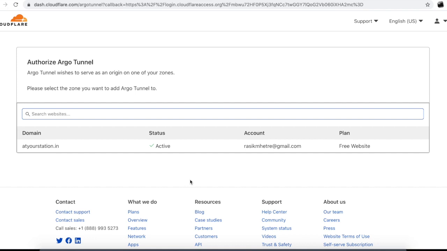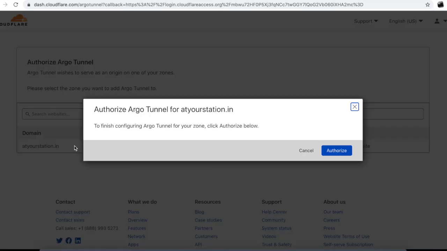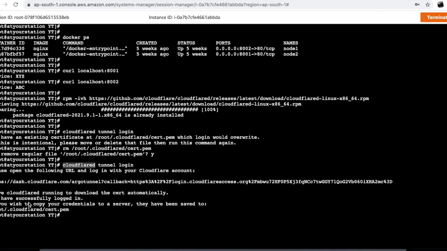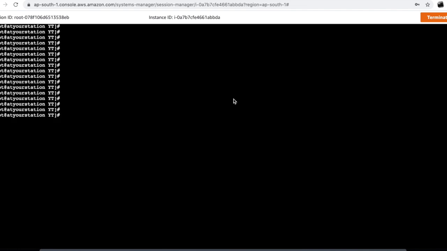So this is my Cloudflare account. This is my zone. I authorize it. So that's all. Now it has downloaded this cert.pem in my root directory, the root .cloudflared directory. So that's all, guys. As we have authorized our Cloudflare account, let's quickly create a tunnel.